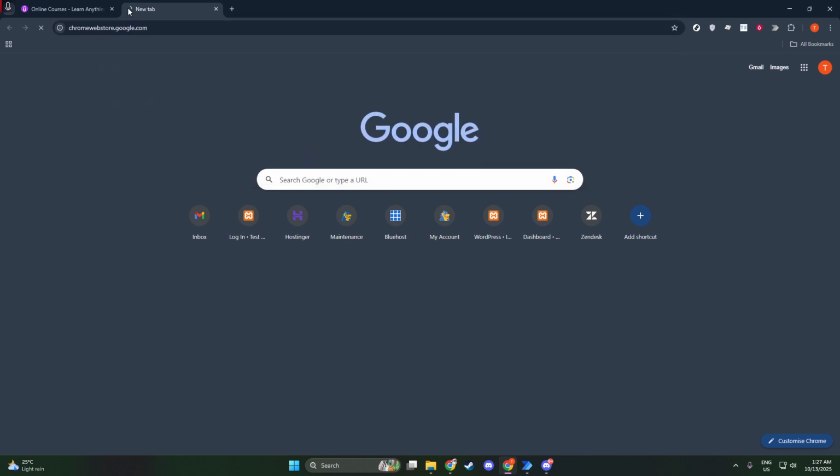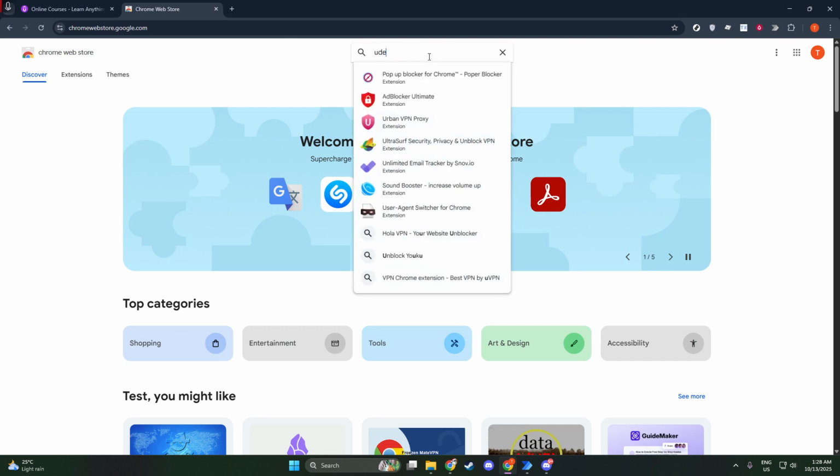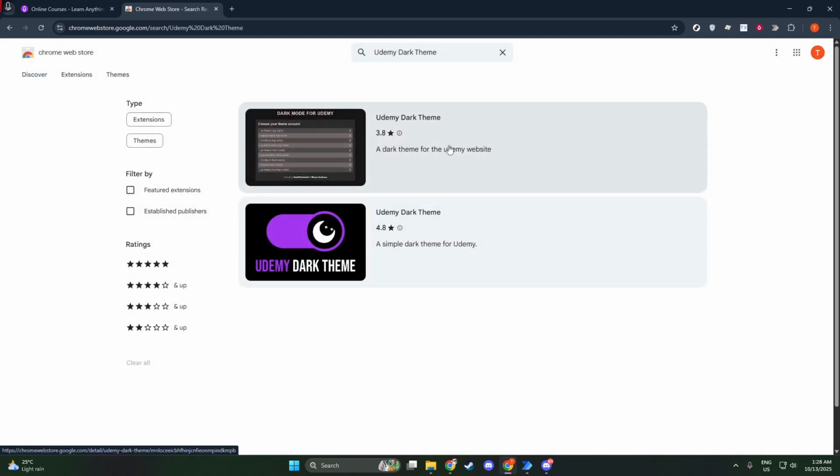Now, the tool we're going to use is known as the Udemy Dark Theme Extension, specifically designed for the Chrome browser. This extension applies a dark theme across all pages on the Udemy website and provides an option to configure custom colors. It's perfect if you want to create your own personalized dark theme experience.